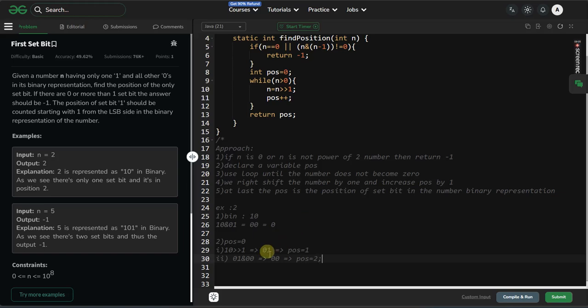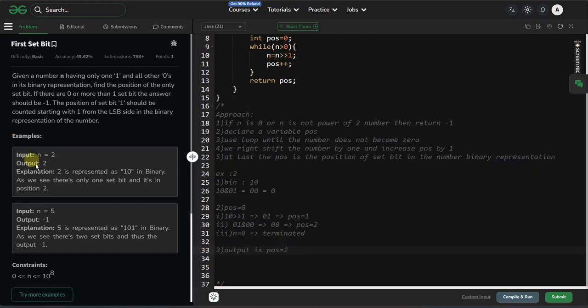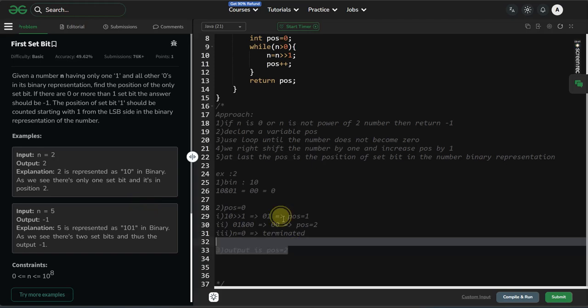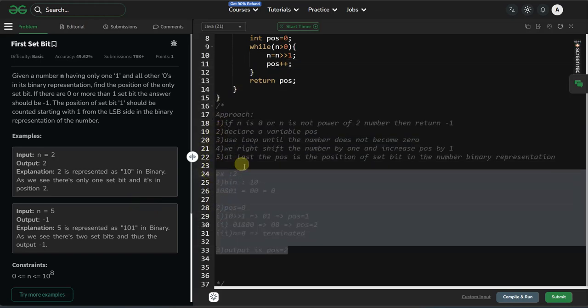Now if you see, here we need to see the position is 2, and in the third iteration, when n is already 0, it terminates. So the third step is the output, POS equal to 2. So this is the output, we can see it is 2. So it is matching here. So this is how the code is working. You can see the example here.